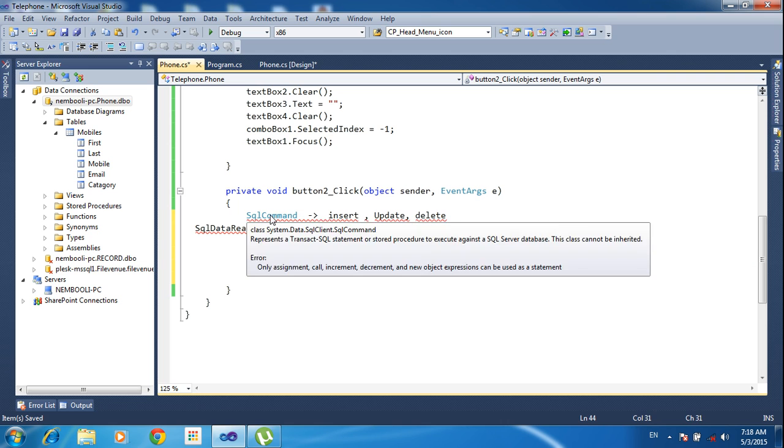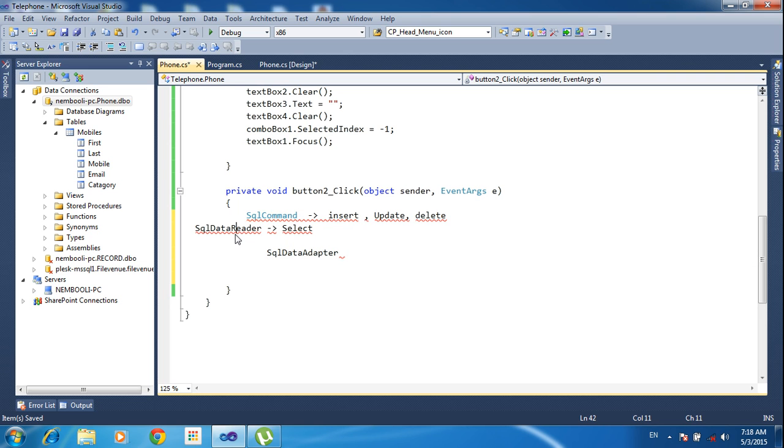Compared to this, this is fast, this is also fast, and this one is a little bit slow, because it can perform both. It will check whether it is a command type or SQL data reader type, and only after that it will perform. Okay, now we are using only SQL command, so delete all the details. So cmd, any name you can provide, equal to new SQL command. Here I need to write the query, the insert query.